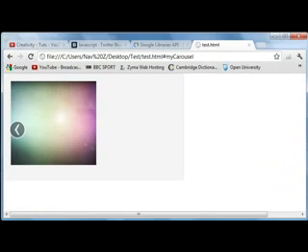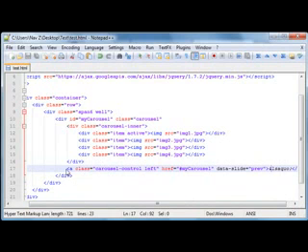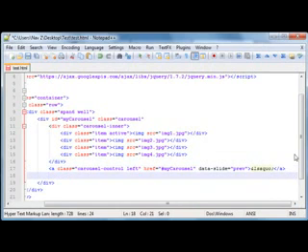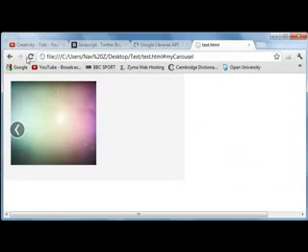Now we'll create the next button as well. So simply copy this one and paste it down here, and we'll say &rsaquo; this time, and the data-slide value will be next, and carousel-control will be right. Okay, so let's refresh, and there you go, I have that next button as well.